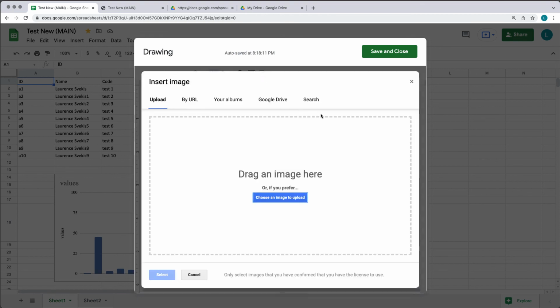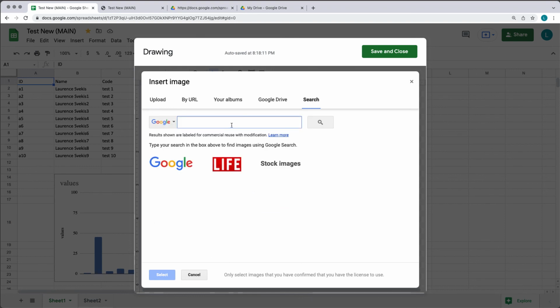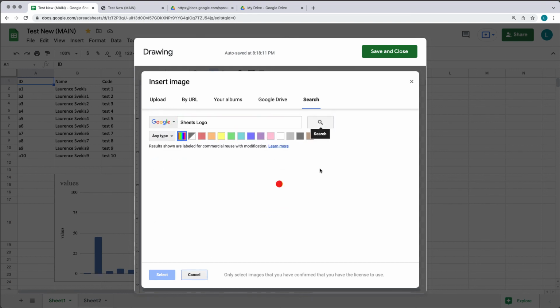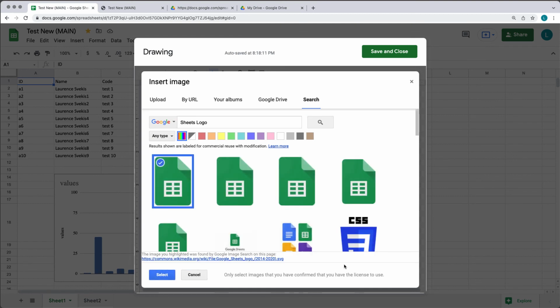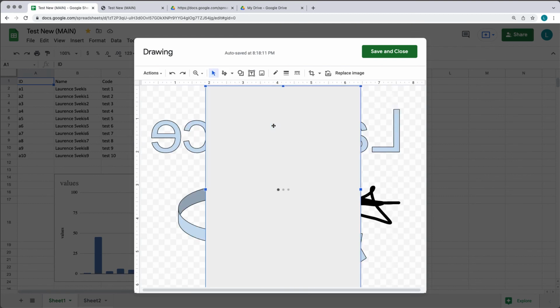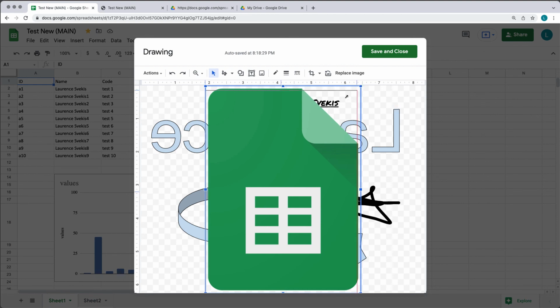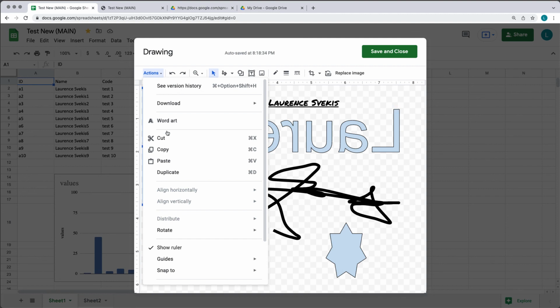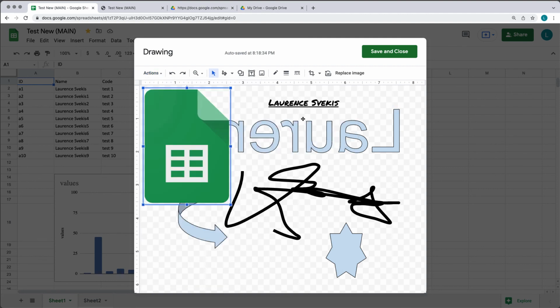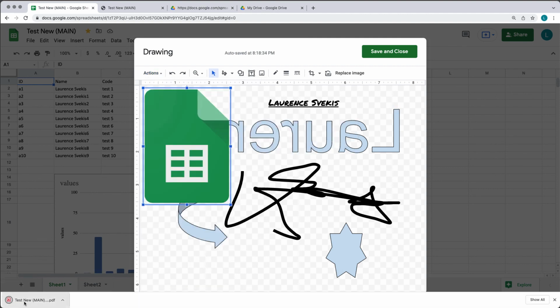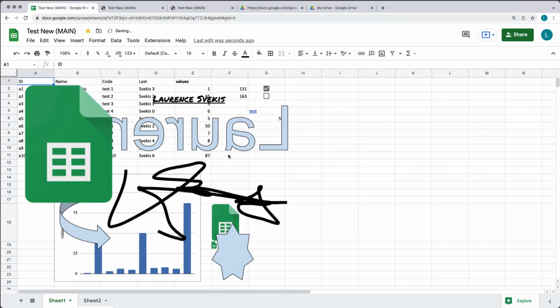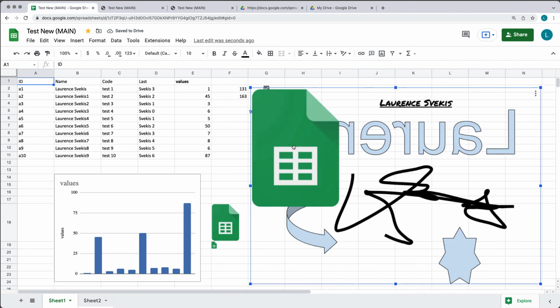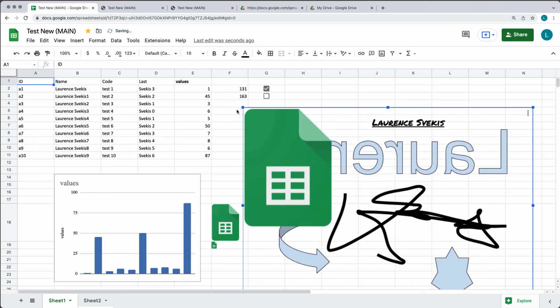And then there's also an option to add images. So you can select the image, and just as we saw before, we can go to a Google search and search for an image that we want to use and select that image, and we can bring the image into our image that's being created within the sheet. So just as we saw before, we can download it if we want. And once we've created the image that we want to use, we can save and close, and that's going to add the image as a floating image into the spreadsheet.